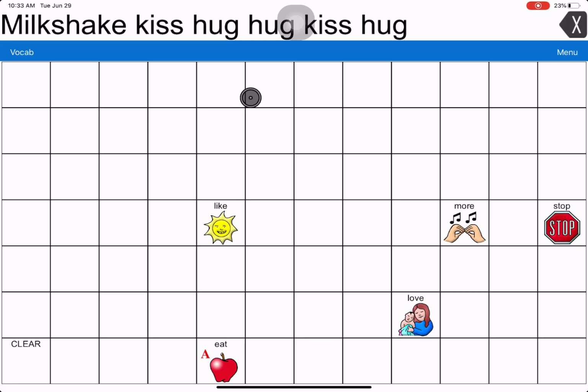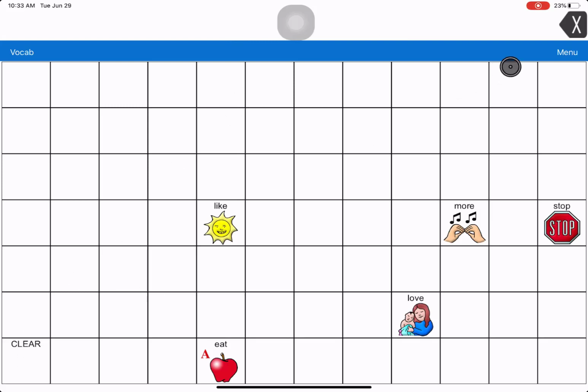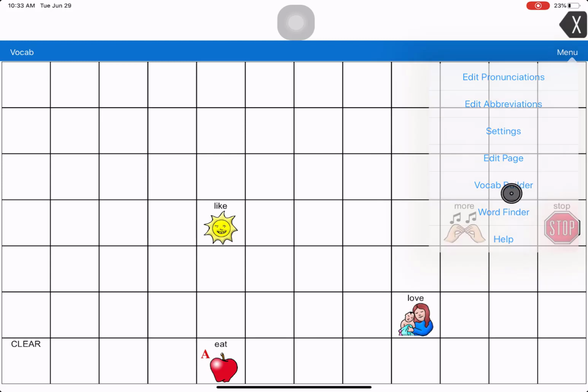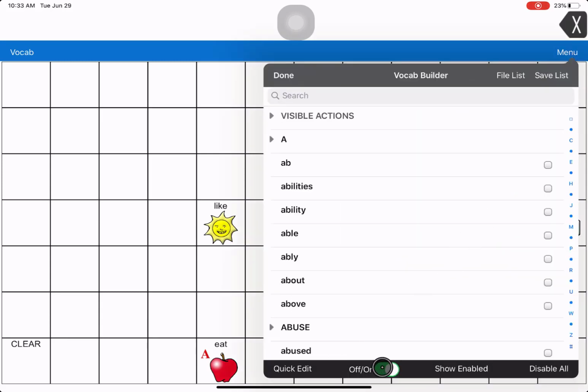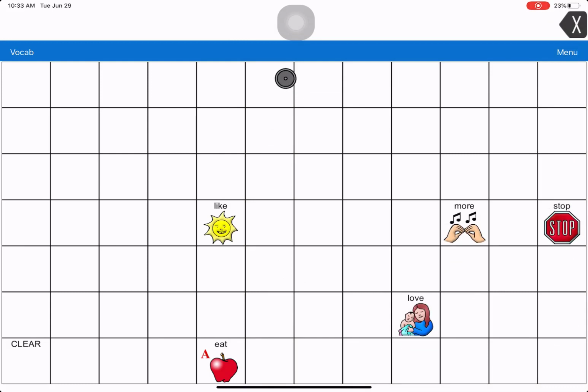Okay, that's a little more than I probably should have put in this video, but I hope that you understand Menu, Vocabulary Builder. You turn it on and off here. You quickly grab a word here. Quick Edit does a list of words. Save a list here, and this is where you go get them in the future. After you've saved them, they show up over here. Then you say Done. All right, that's Vocabulary Builder. It's a great tool. I hope it helps the people you work with.